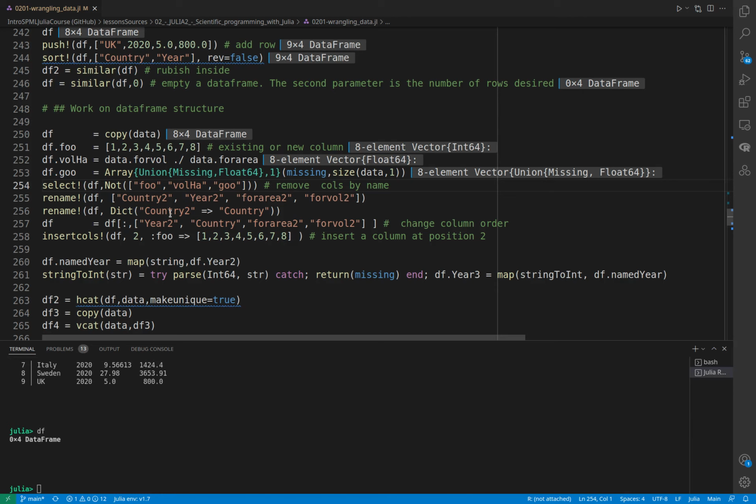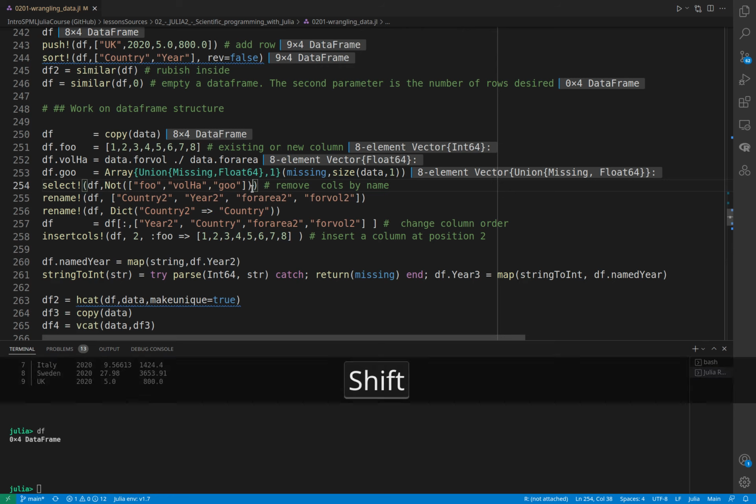So this is all to add columns. What about the opposite? I want to remove columns by name. Well, I select the data frame, and specify the column that I do not want to keep, as in this case.